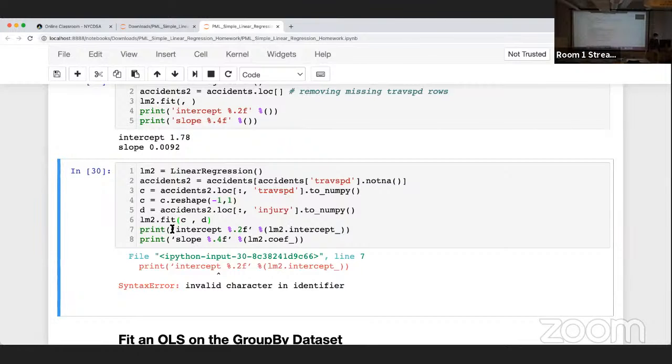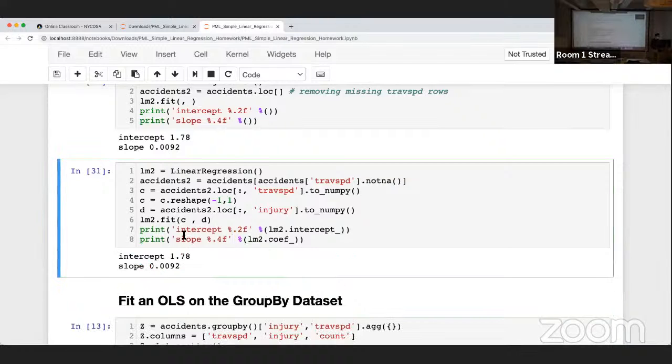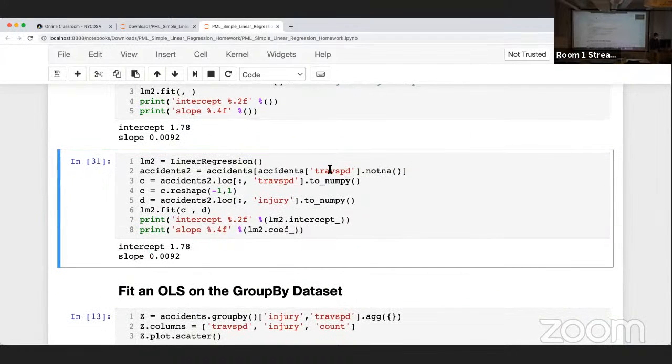No, it's just more quotes. Yeah, I told you, it was working. Intercept 1.78. Lower 0.0092. Yes, so this works. He's using the not NA method to filter out things from the travel speed column that are NA, and then he is using loc to only select travel speed. I think this will run even if you take these out.